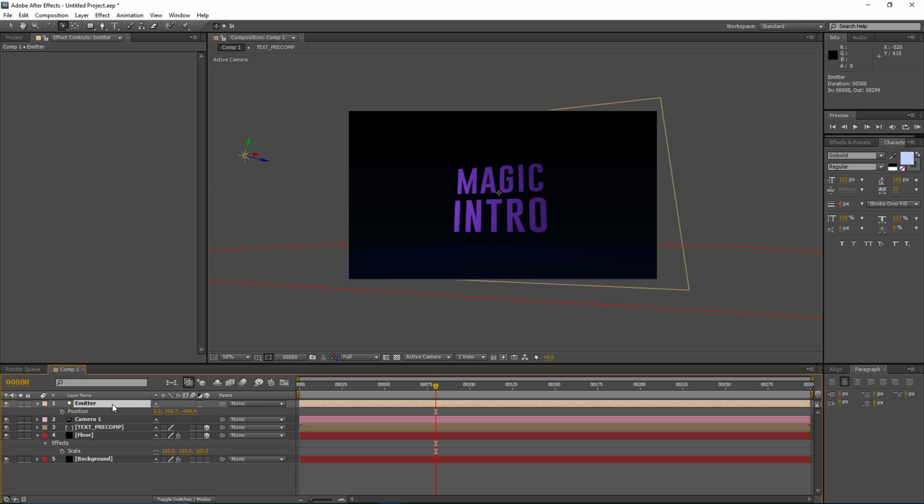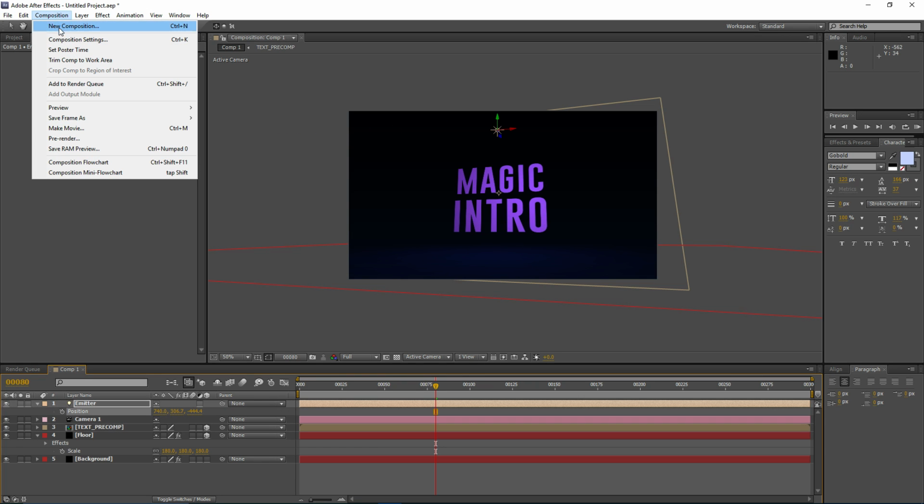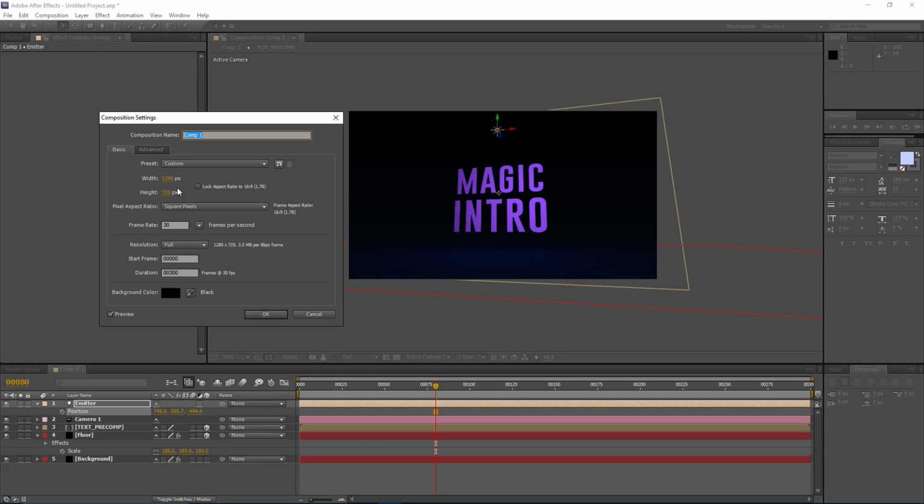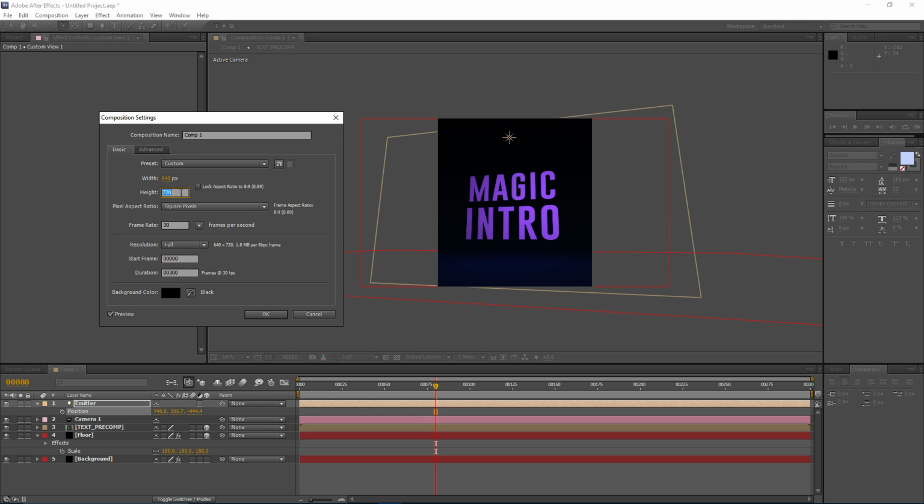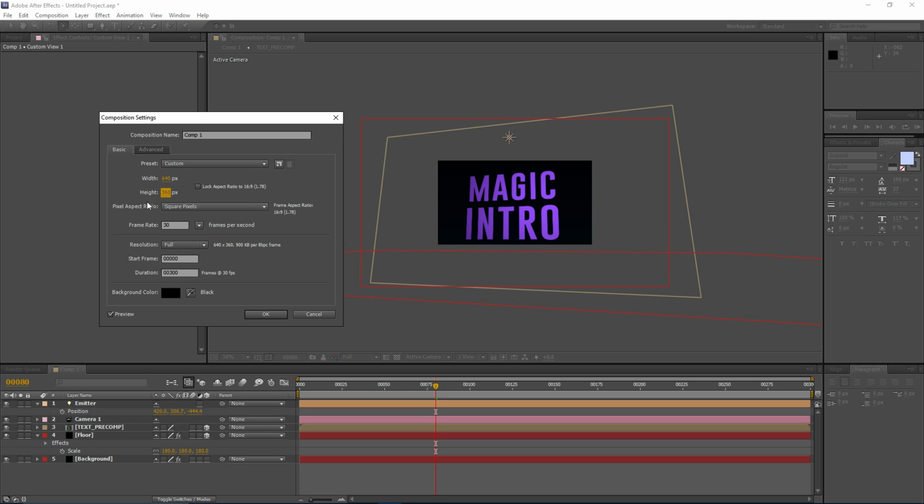Our center of the screen, if you go to your composition settings, the width and height will give us the X and the Y value, and we divide the values by 2. If I divide these values by 2, 640 by 360 are the values that we're going to use to bring this light to the center of our scene as far as X and Y values go.